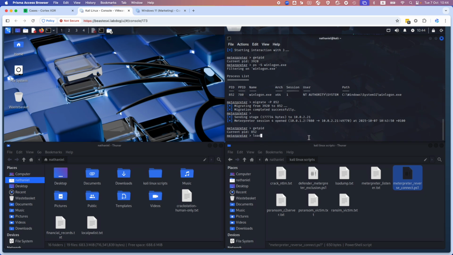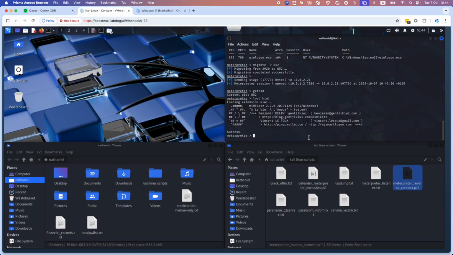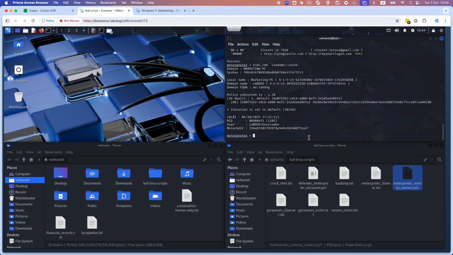We can execute further commands such as kiwi. So kiwi will allow us to do things like dumping the credentials that are stored within the cache on the machine. So we can do this, for example, using a kiwi command and then a command called lsa dump cache. And there we can see that we have the MS cache of the user knurkum.